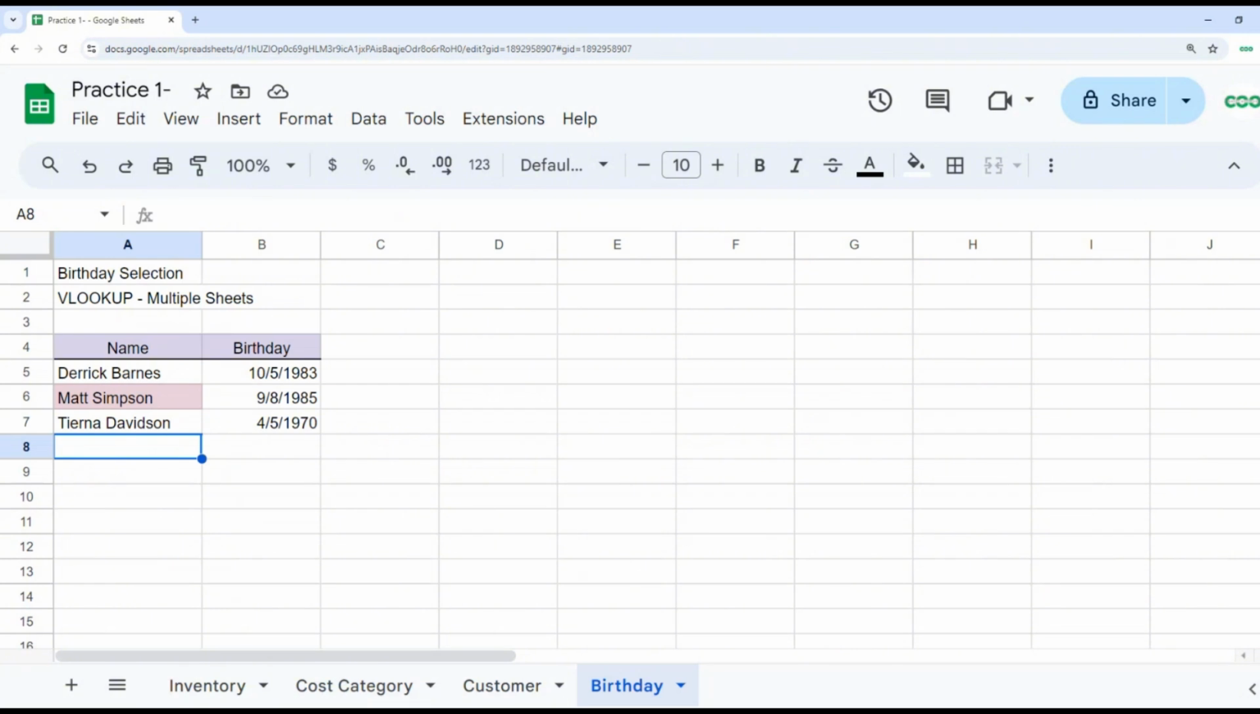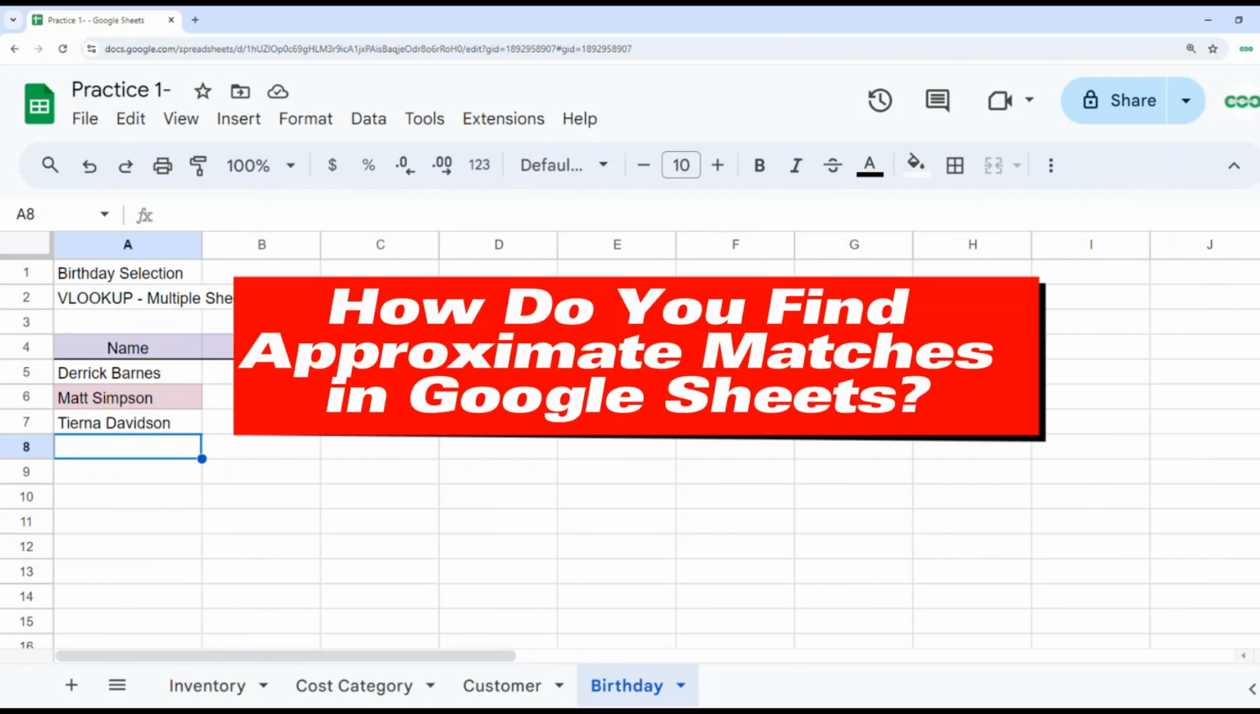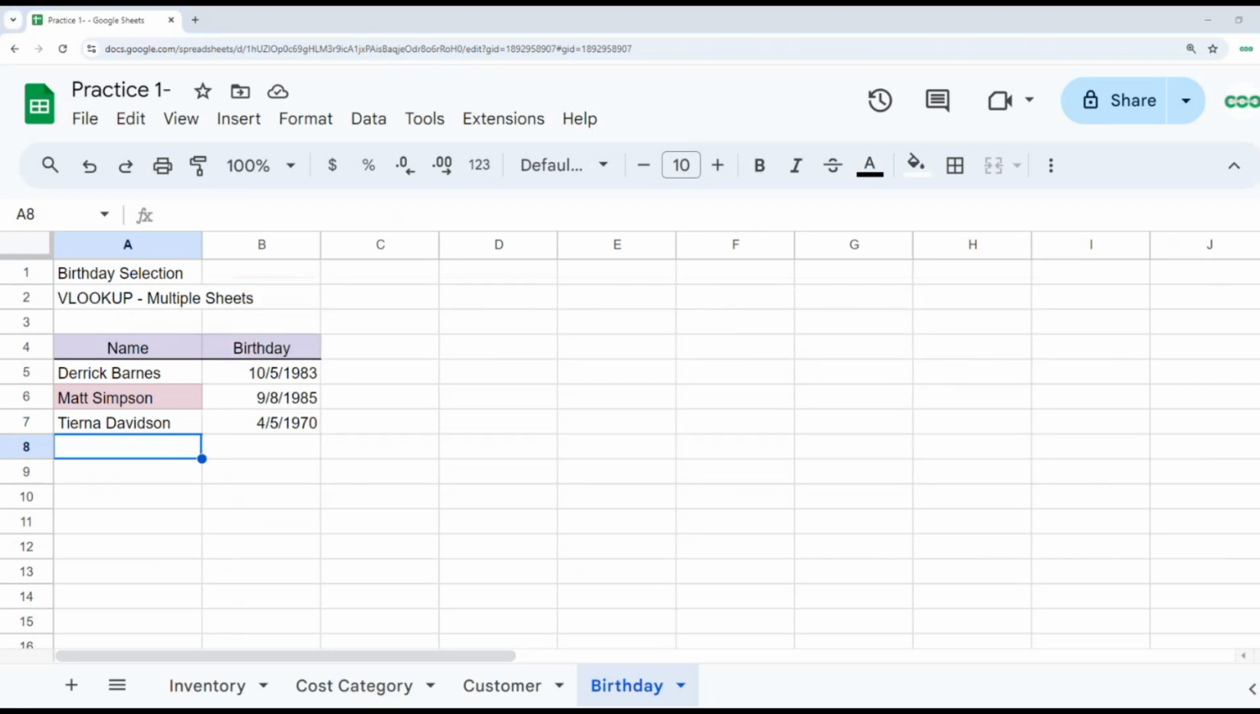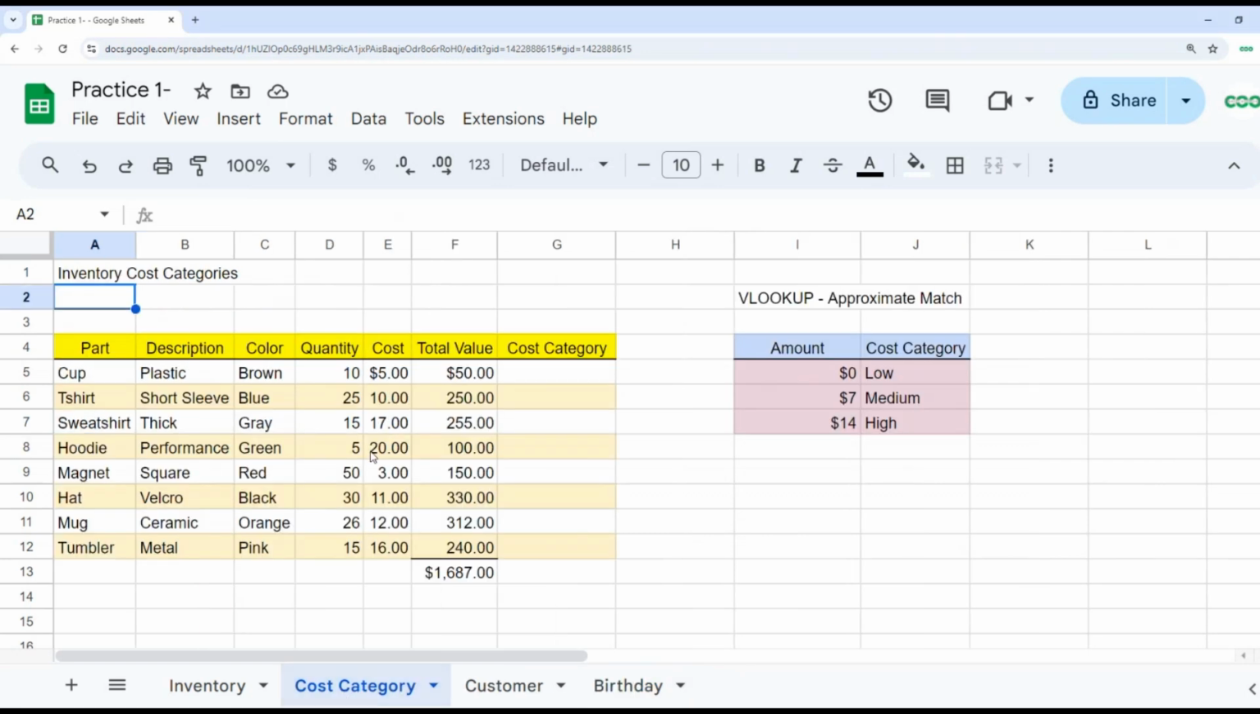We've discussed VLOOKUP in detail, but this video needs to include the question, how do you find approximate matches in Google Sheets? I think the most underrated use of VLOOKUP is its use in identifying approximate matches. What if you had a list of inventory like on our cost category sheet, and you wanted to classify each project into low cost, medium cost, and high cost? Well, you can use VLOOKUP to programmatically fill this in for you.